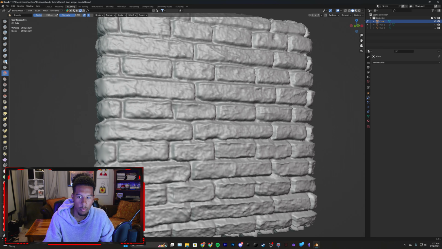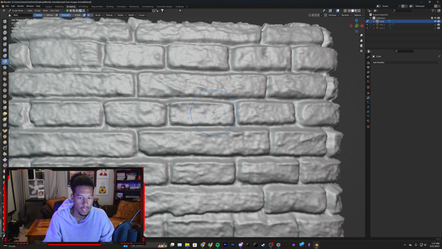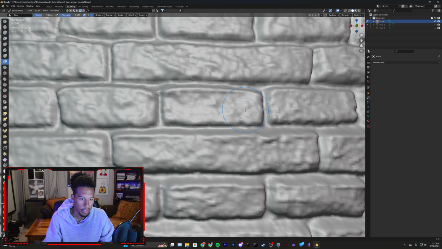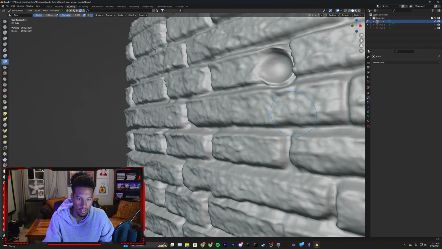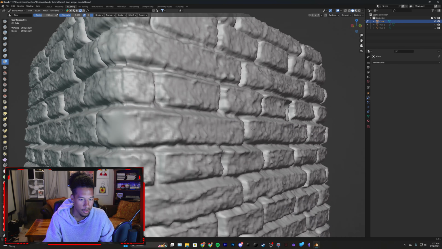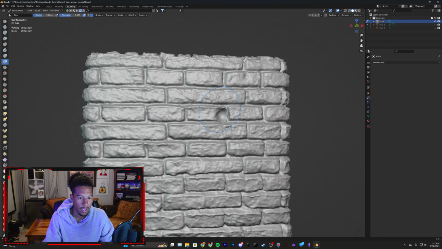Let's say I wanted one brick to look like part of it had been chipped away and was a little bit farther back. I could do something like this, and obviously, again, that's not going to look the most realistic, but we're not going for realism right now. We're just trying to prove a point. So again, we can do a bunch of things in this mode that we can't in the other modes.